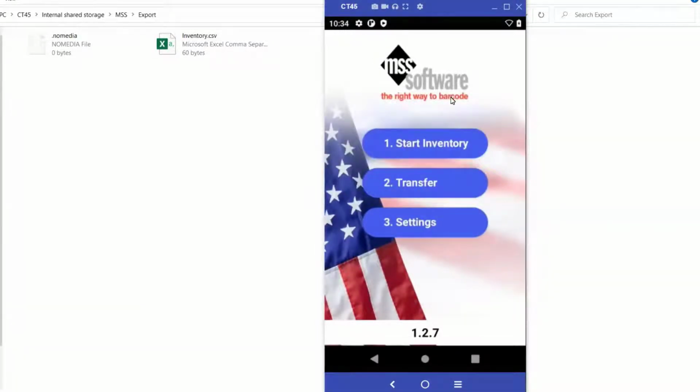Scan Count Pro is an easy way for you to take inventory using one of our barcode scanners.